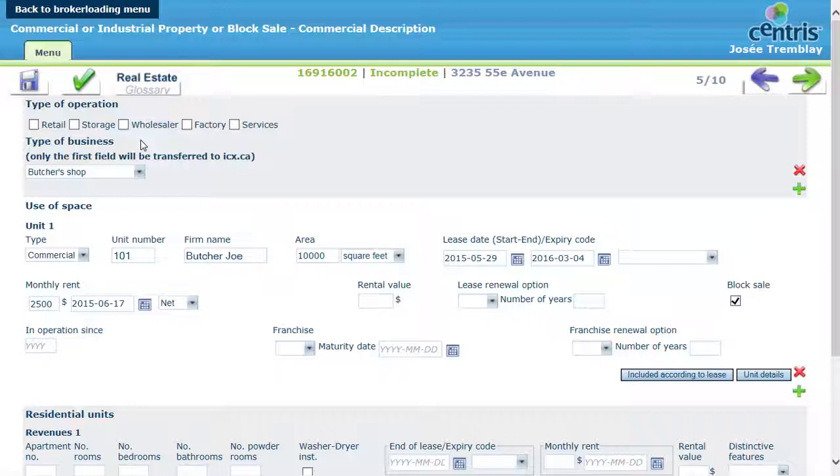Wholesaler. The business is a wholesale type of operation. For example, sale of construction materials to general contractors. Factory. The business is a product manufacturing type of operation. Example, manufacturer of furniture, bicycles, etc. Services. The business is a service type of operation for individuals or businesses. Example, accountant, notary, insurance company, hairdresser, etc.